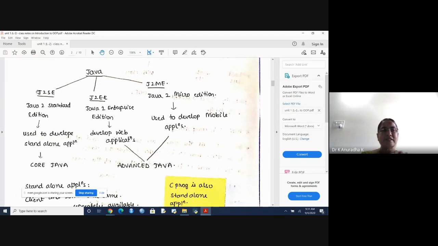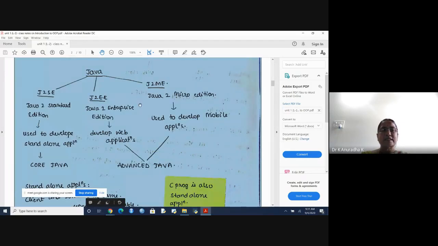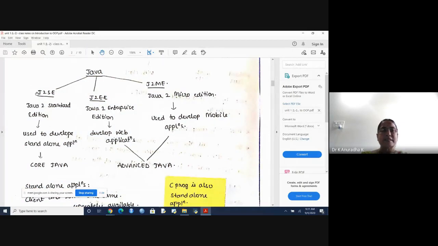But J2SE is very, very important. Why? Because to understand J2EE and J2ME, this is the prerequisite. For J2EE and J2ME, J2SE is the prerequisite. So without J2SE, you can't follow either J2EE or J2ME. That's why J2SE is very, very important. Once you understand core Java thoroughly, then you can easily understand J2EE and J2ME. Now I will explain what is J2EE and what is J2ME.